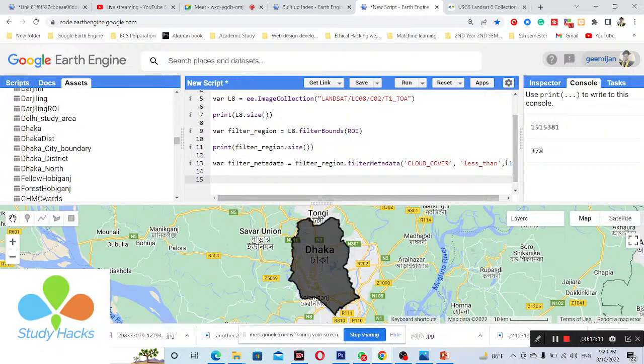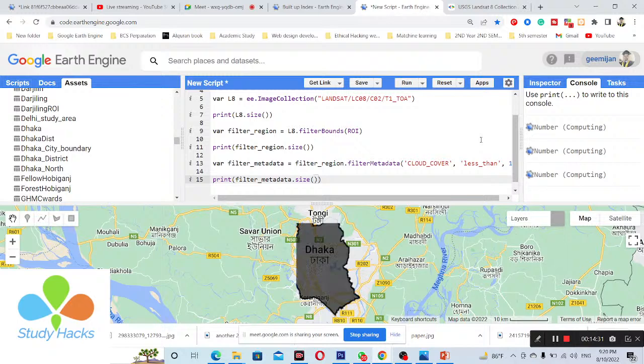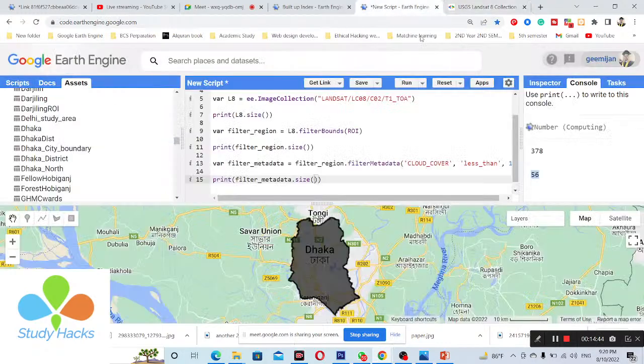Okay, I want to check for this region of Dhaka city how many images are available with not more than 1% cloud cover. I simply use the print function, call the filter metadata, paste it here, and then use the size function. Then click run. So now you can see from the 378 images I get 56 images. These 56 images have less than 1% cloud cover between this time period. Total 56 images I can get for this region.